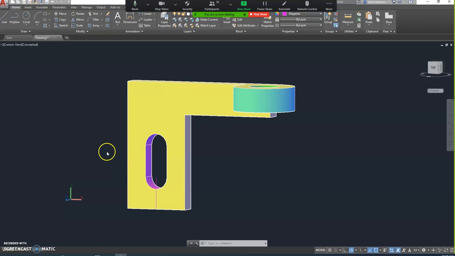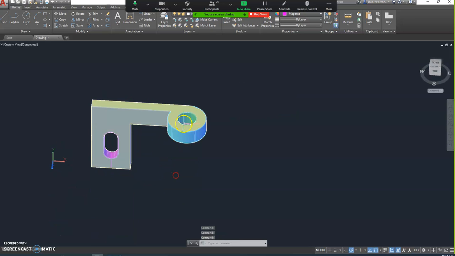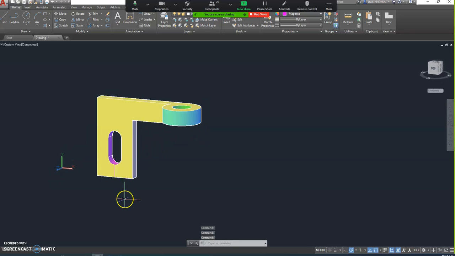Okay, so at this point, all of our negative features are now finished. I have the hole through there, I have the slot through there, and so now what's left is our fillets and rounds. So for our third step, we first did our positive features, which was the L and the cylinder. Our negative features, the circular hole and the slot. Now we're going to do our fillets and rounds.